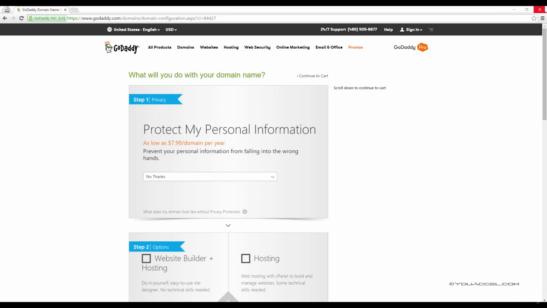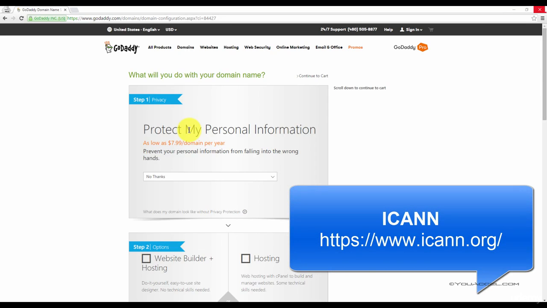Before you confirm your order, GoDaddy.com will offer you additional products. The first is domain privacy. This is an important feature if you would like your domain ownership records to remain private. Remember that by default, all top-level domain registration details are made available to the public through ICANN.